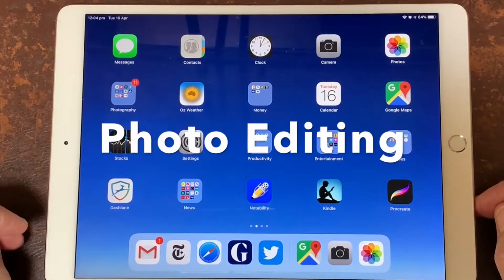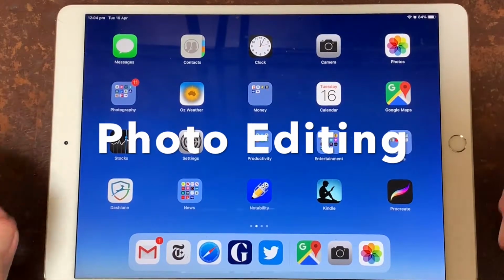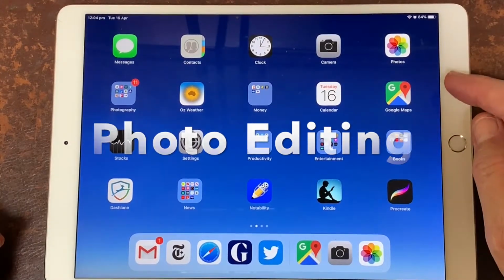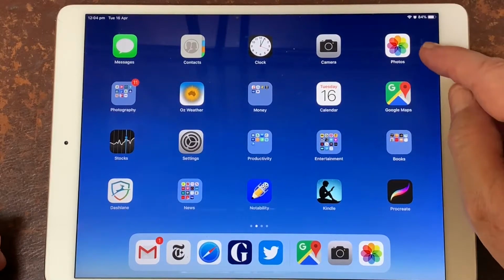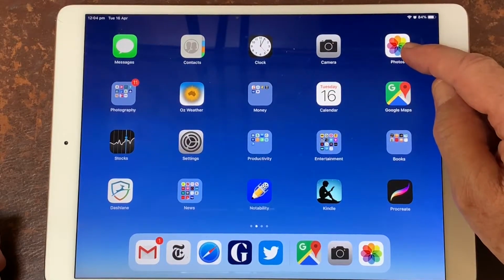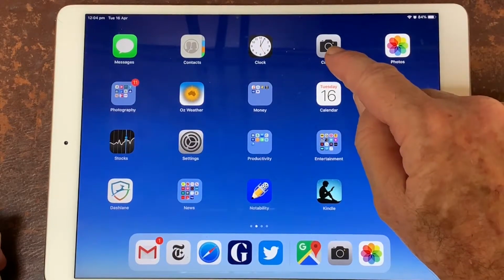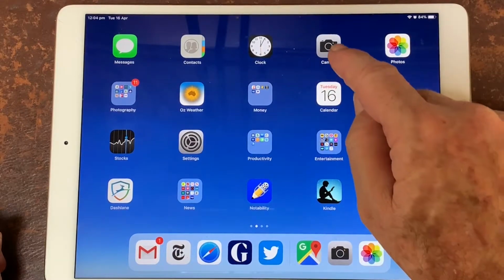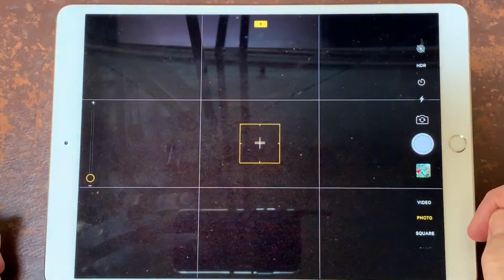In Photos, you can use the edit button, the edit tools, to do quite powerful editing of your photos. You can get into the photos either by tapping on the photo app itself or by tapping on camera. They're exactly the same, except that the camera one has the camera included as well.